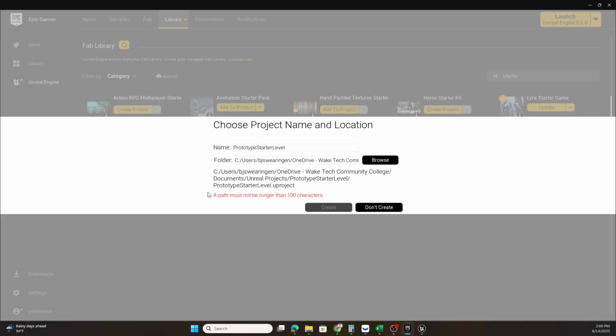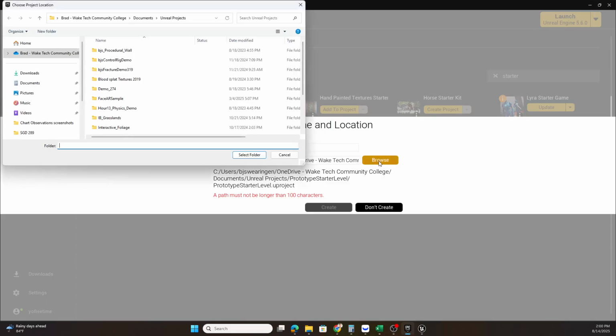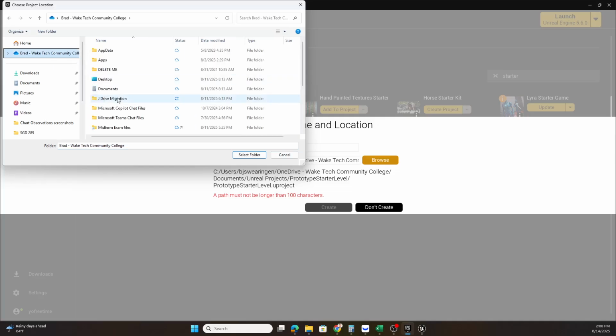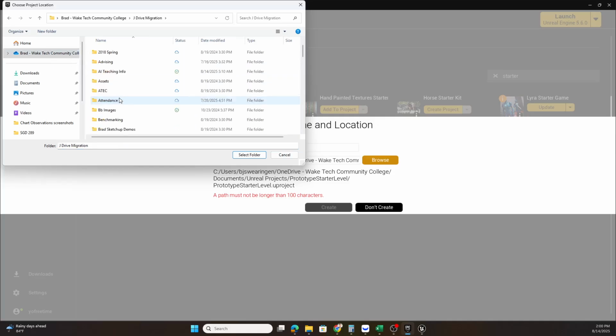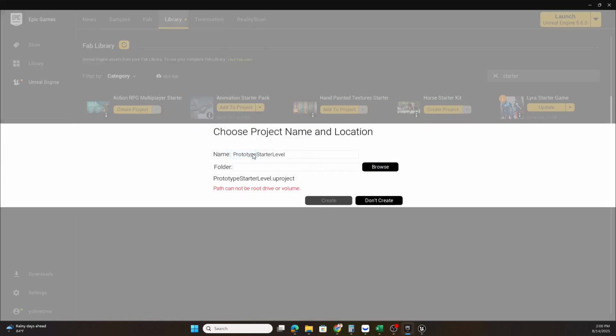And once again, I'm going to save it in my, it is not where I'm going to save it. So make sure you know where you're saving it. I'm going to save mine in my UE5 folder. Boom, right there. Select folder.